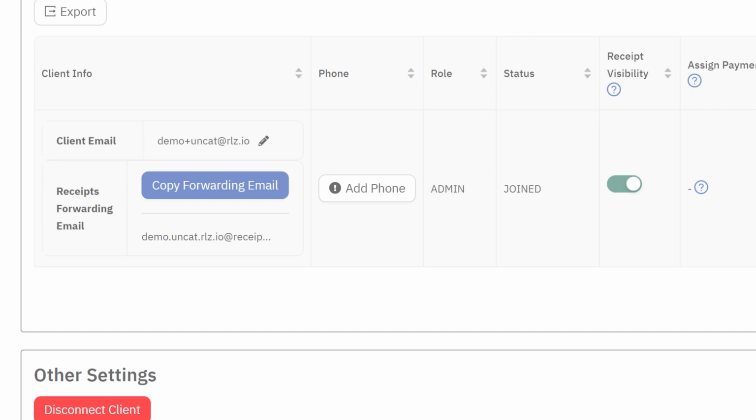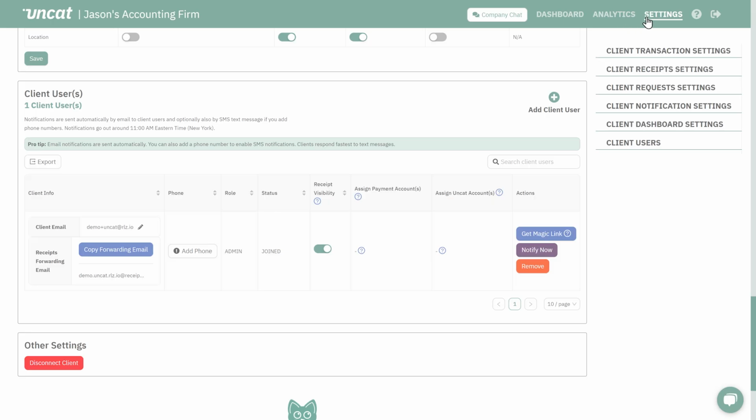For any of these users, I can even add a phone number. If they are email deadbeats, they'll get a text when they need to submit details, and they can even submit receipts via SMS to Uncat. Okay, that's client settings. Let's look at firm settings.